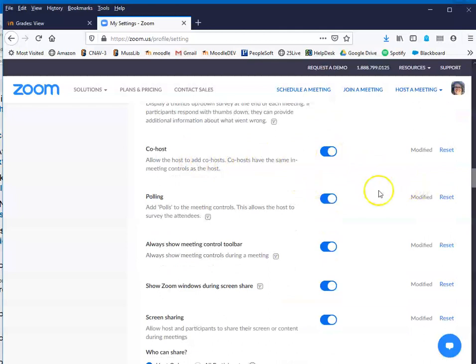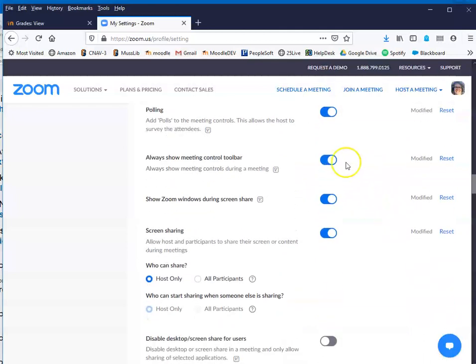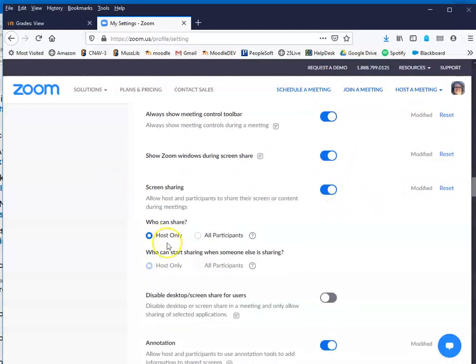Allow to have co-host, that's good. Polling is good. Always show meeting control bar, should be blue. Show Zoom windows during screen share, yes, because you want to still see who's there and stuff. Screen sharing, by default it's going to be set to host only, but if you want your students to be able to share their screens, you can either change it to all participants or actually in the Zoom session you can give someone permission to share.